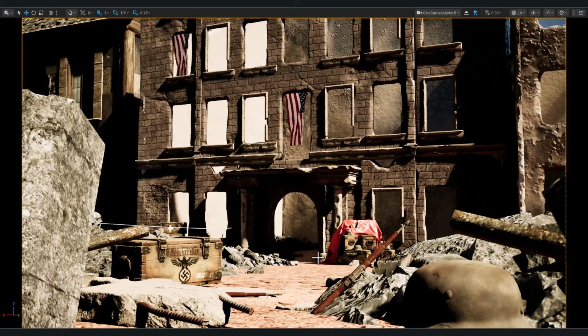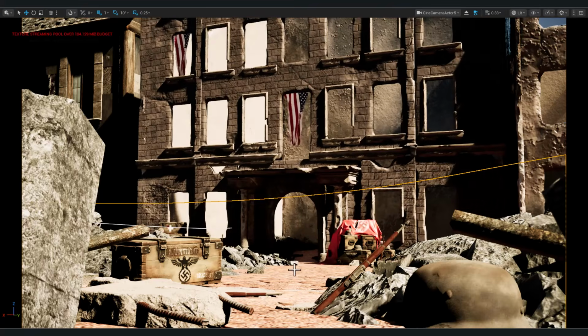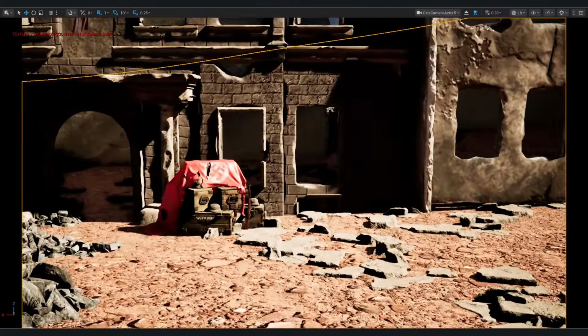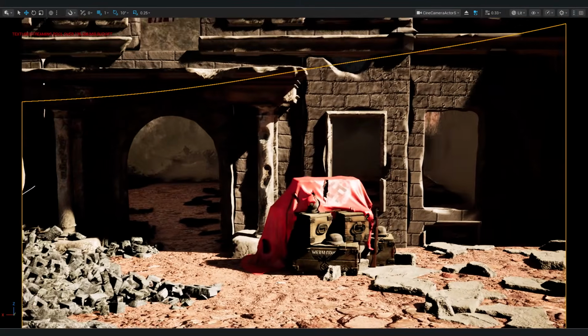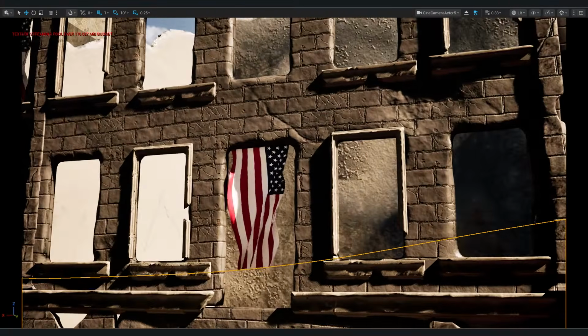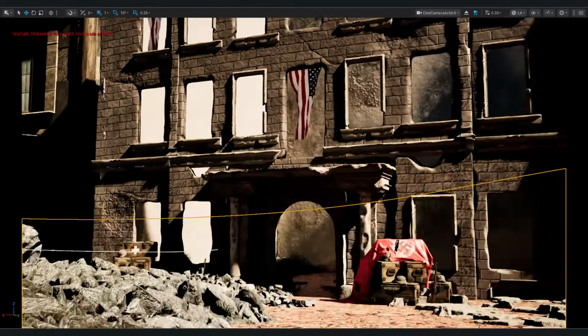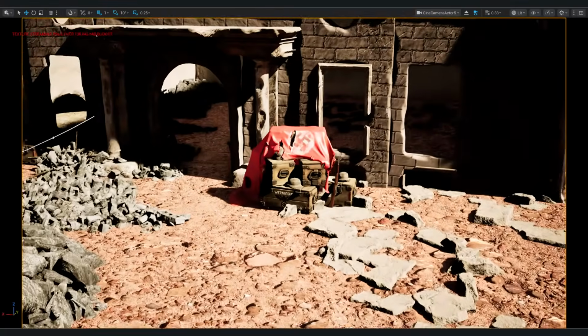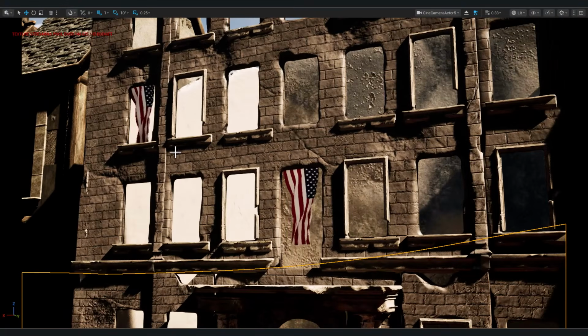Realistic cloth can completely change the realism of your environment. Here's how I simulate it in Unreal Engine. Hello, friends. In this episode, we'll cover cloth creation and simulation in Unreal Engine using two different methods.